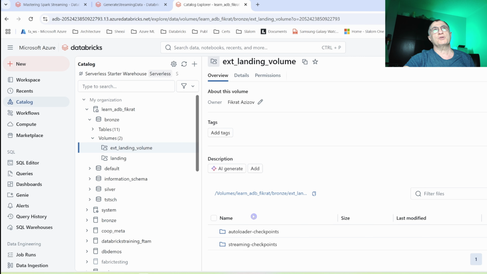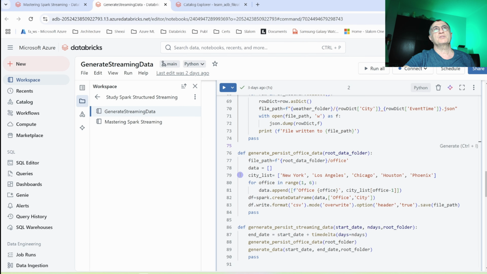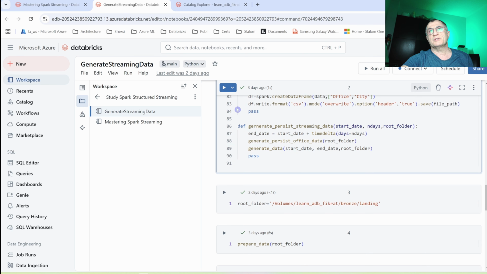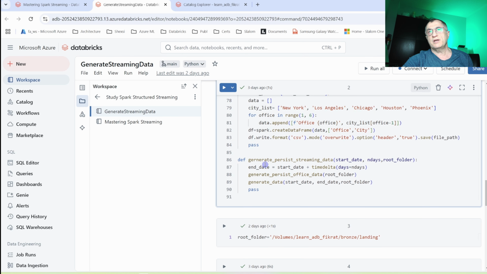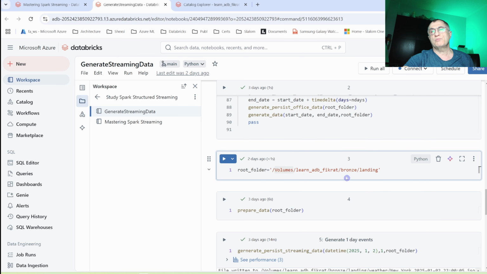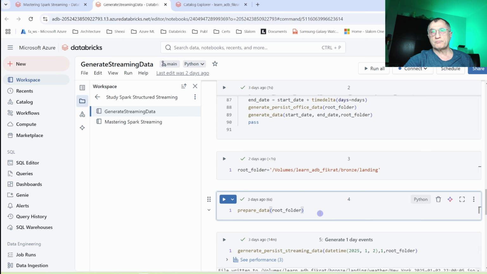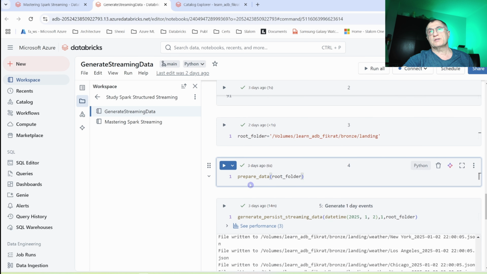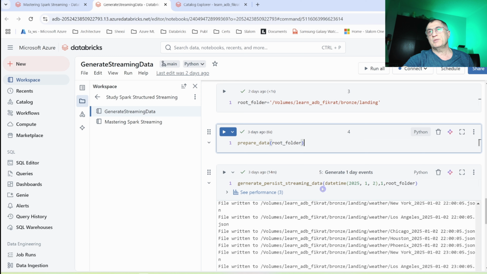Now, in terms of code, I'm going to share two notebooks. The generate streaming data notebook will generate streaming data and place it in the folders that I showed earlier. Once you connect it to your cluster, make sure that you run the top part of this notebook, which contains useful functions. And here you'll need to provide your data volume's path, which I mentioned earlier. Once you provide that, run the prepare data function, which will create necessary folders for you. And then you can run the generate persist streaming data function to generate actual data.